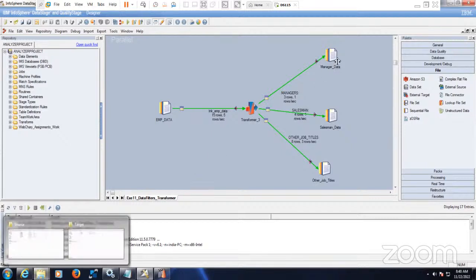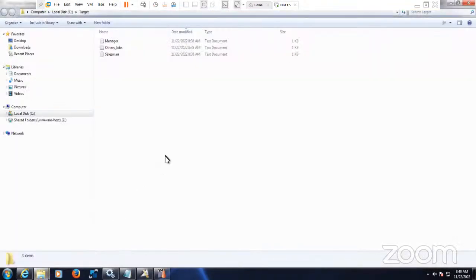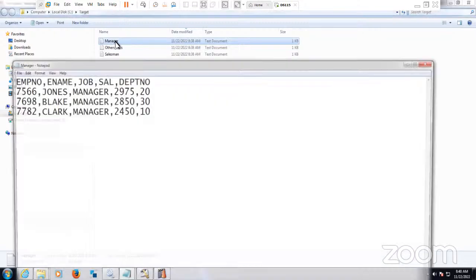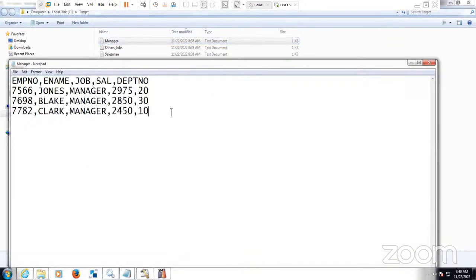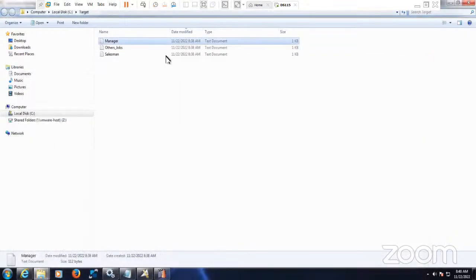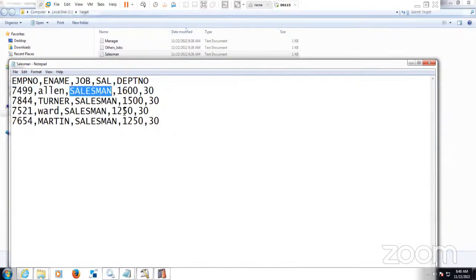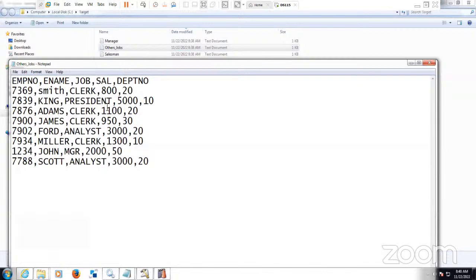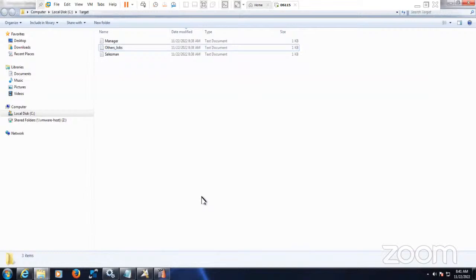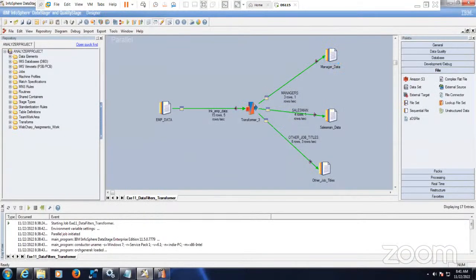Let's see the output now. You can see the output here, and the second option is we can see the output in the file. Target files, manager. You can see our designation belongs to manager. Each department has a manager. Let's see salesman. Department number 30 belongs to marketing, so we have salesmen in the marketing department. And other designations means clerk, analyst, and president. So that's it, guys. This is the way to filter the data in the transformer stage.